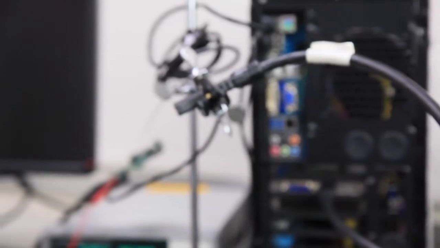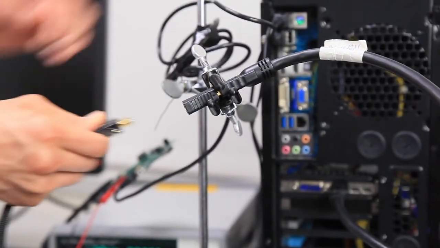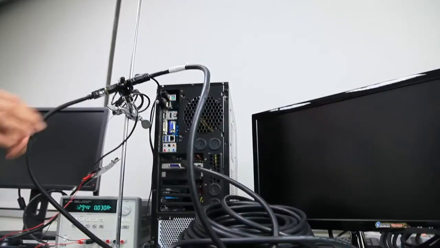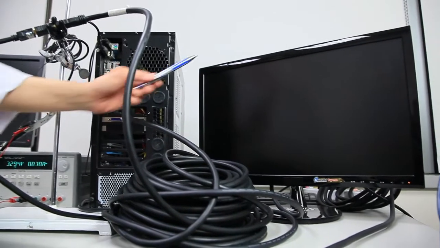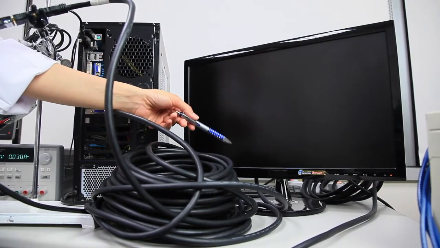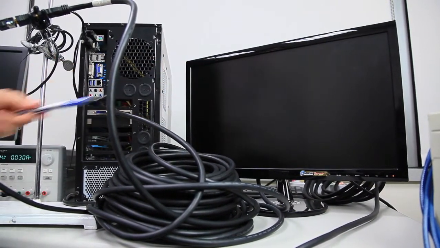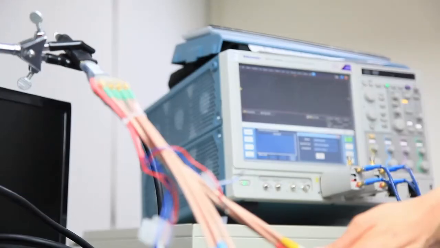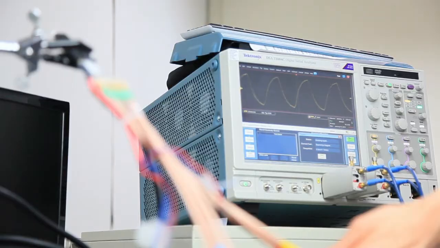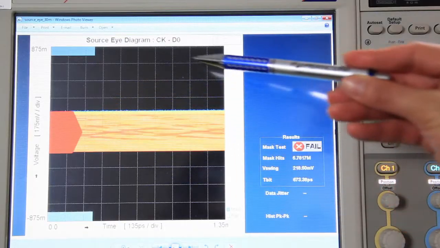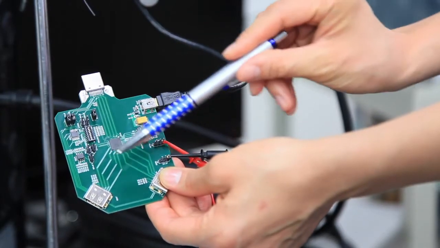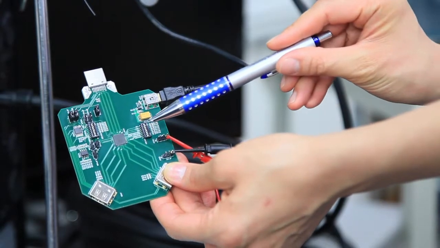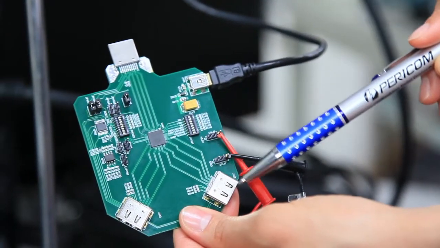Let's connect a HDMI monitor to the PC through a 30-meter cable. You can see that the monitor can't even display the image because there is too much signal degradation. Now, we capture the eye diagram at the end of the HDMI cable. You can see the eye diagram is closed. We will now use the HDMI splitter to pass the video to two monitors.